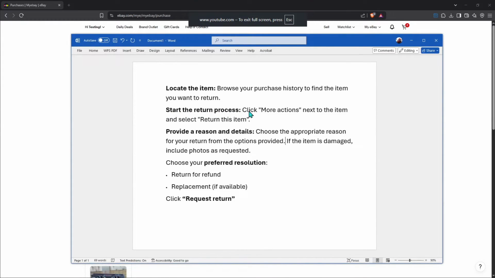After selecting your reason, you'll be asked to choose your preferred resolution. You typically have two options: return for a refund. Choose this if you want your money back and no longer need the item. Request a replacement. Select this if you still want the product, just in good condition or as described.